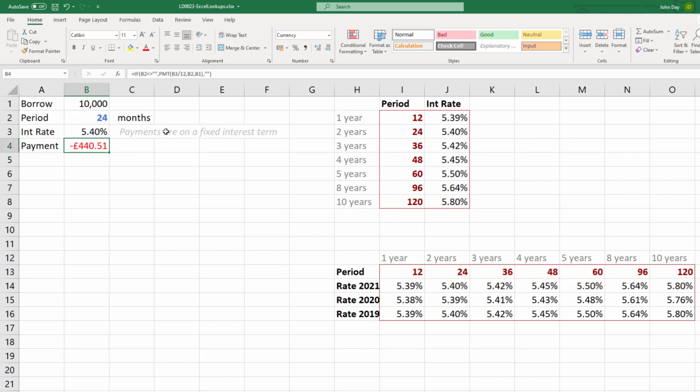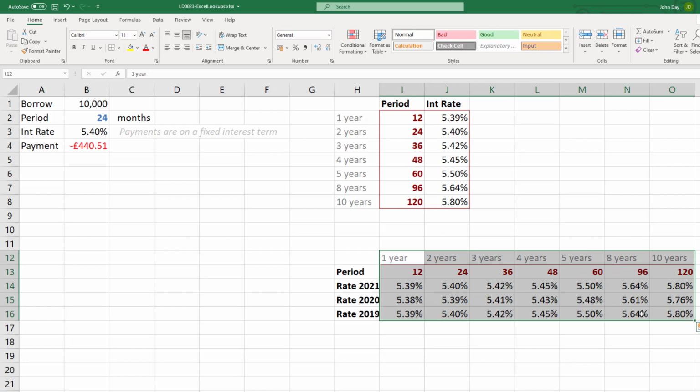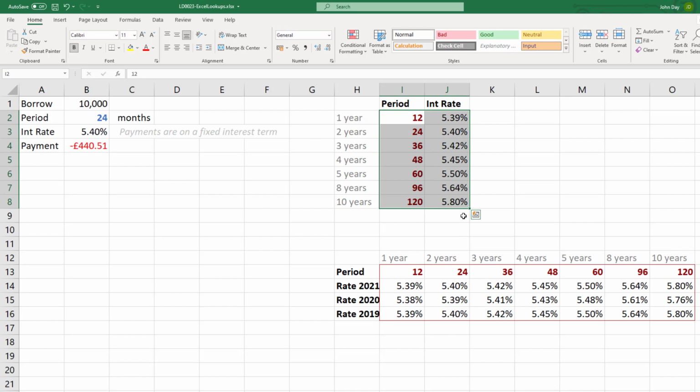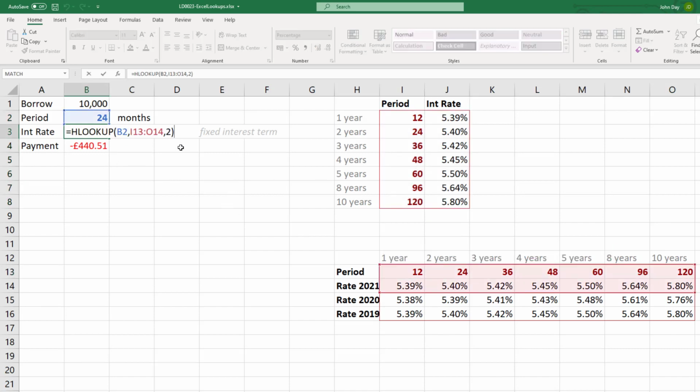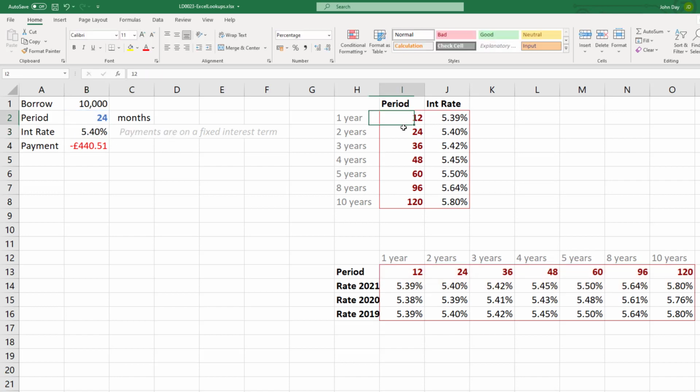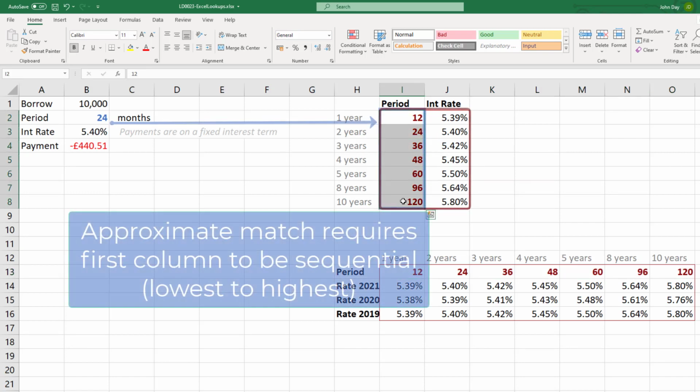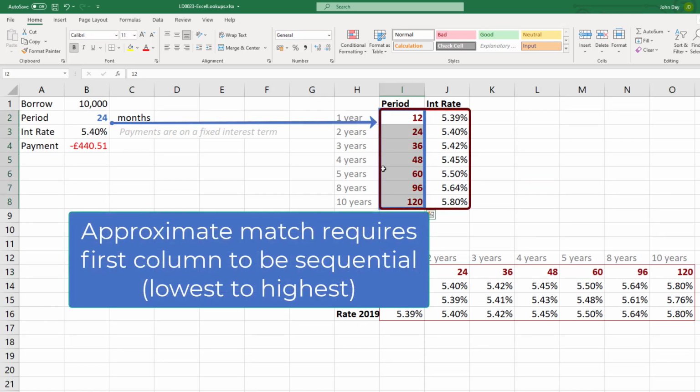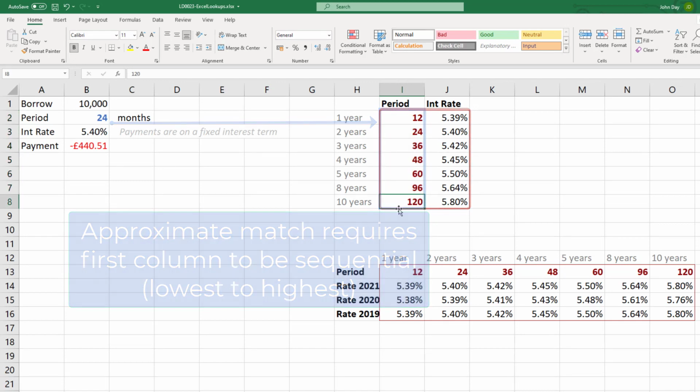Press enter. Does exactly the same job, except this is now working with a slightly different orientation of table. It's more of a cross-tab table rather than an itinerary list table. Because I'm using a nearest match, the periods here and your data you're looking for must be sequential from lowest to highest. So it must be in a sequence from lowest to highest.